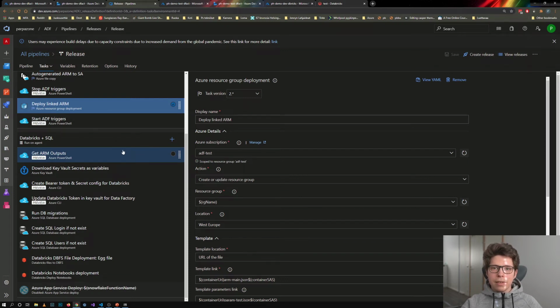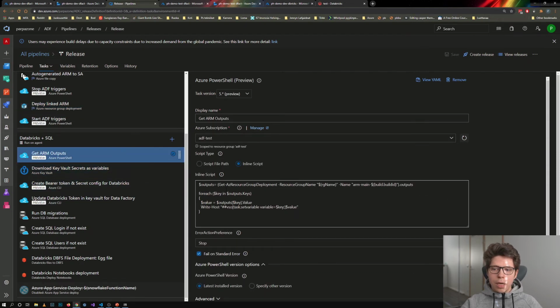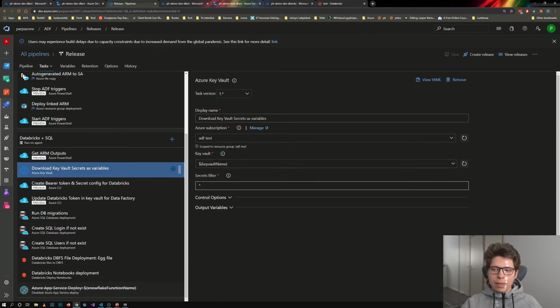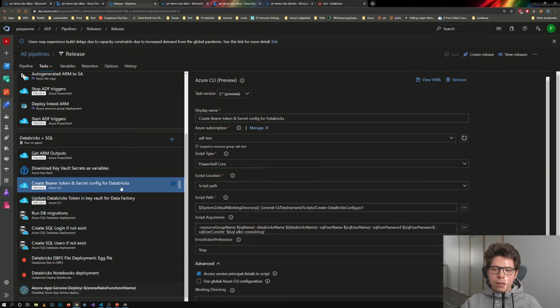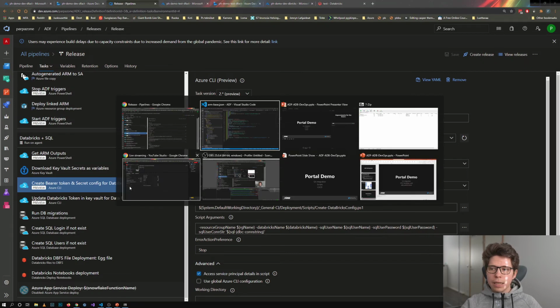And that is where our release pipeline comes in. So first of all, we get the ARM outputs from our ARM template deployment. We also get key vault secrets as variables. And as you can see, this is an output from our ARM template. We get them all here, so we can use them later on in our scripts. So how our setup works is we have a script that does all the setup for Databricks.